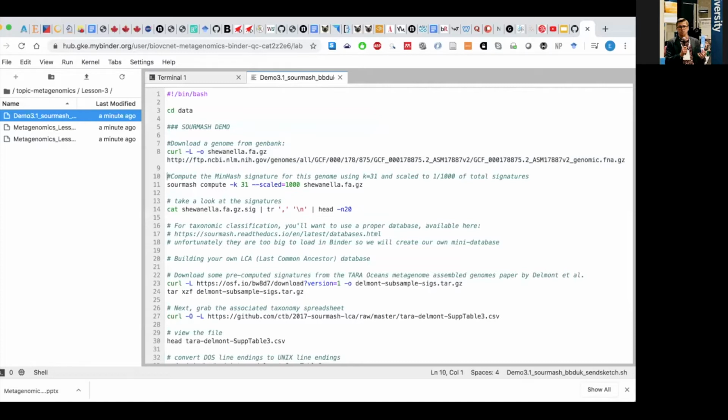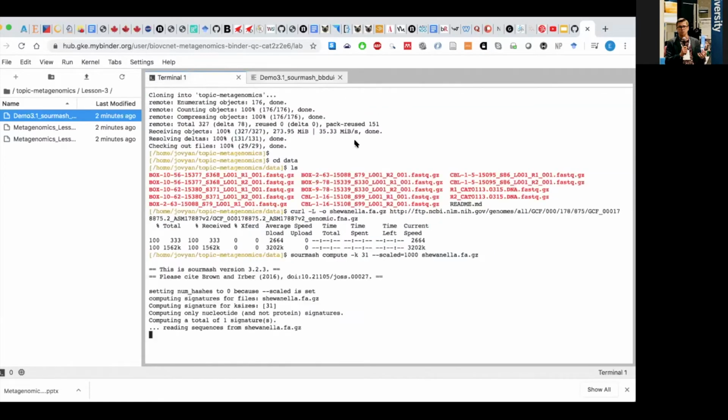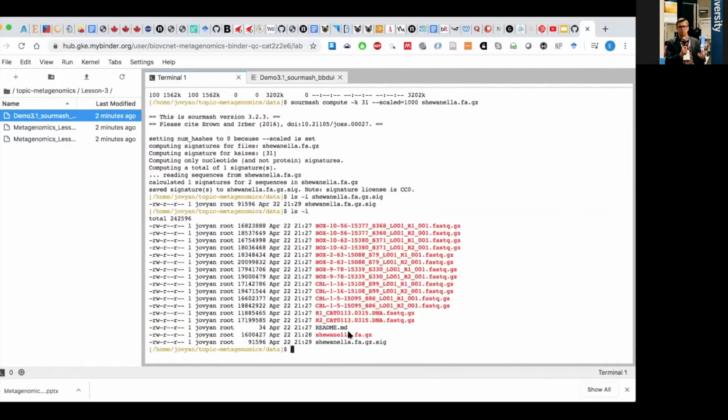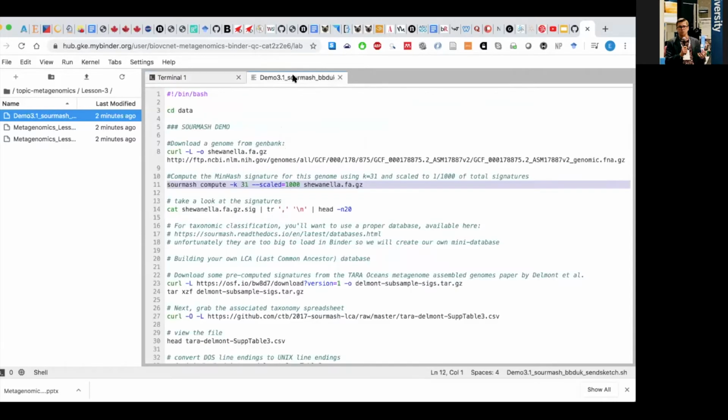Okay, so the first thing we want to do is compute the MinHash signature for this genome that we just downloaded. And we'll use a K of 31. And we'll scale it to 1/1000th of the total signatures. So that's this command flag --scaled. So we'll copy this. It runs pretty quick. It just calculates the signature, which is quite small compared to the overall genome size. So our original file here was 1.6 megs, and this signature file is 91 kilobytes.